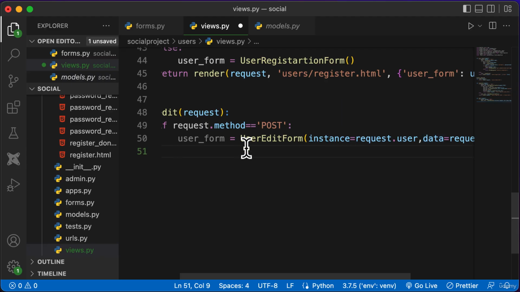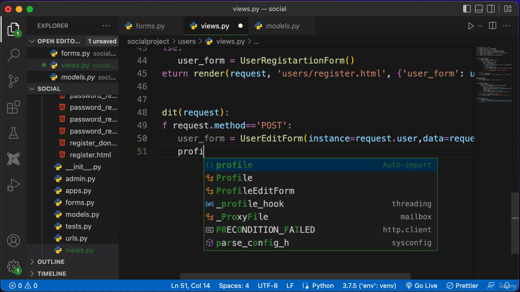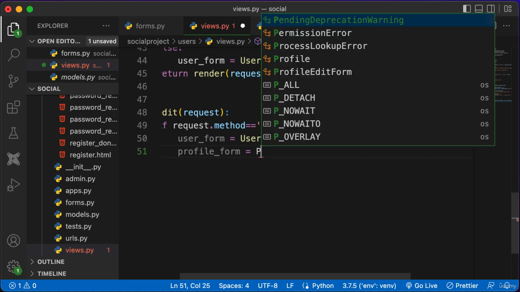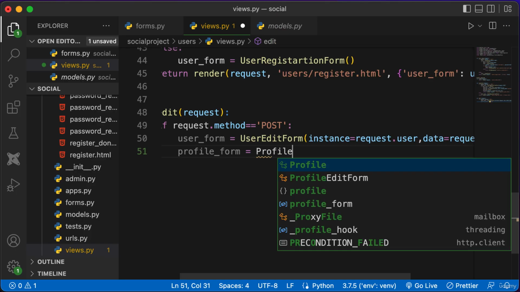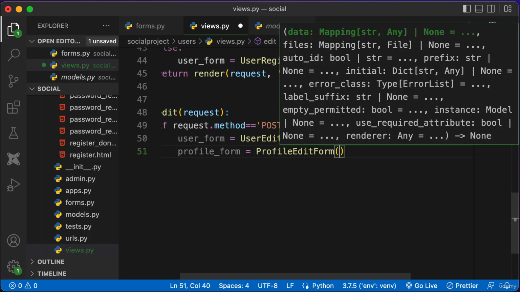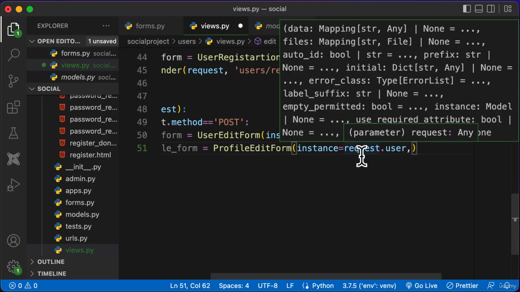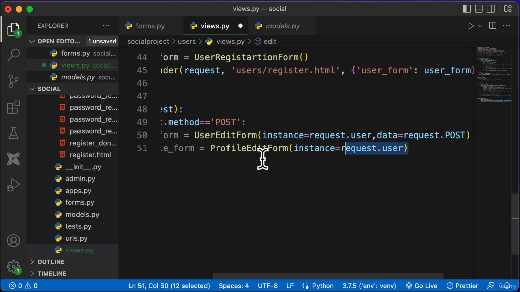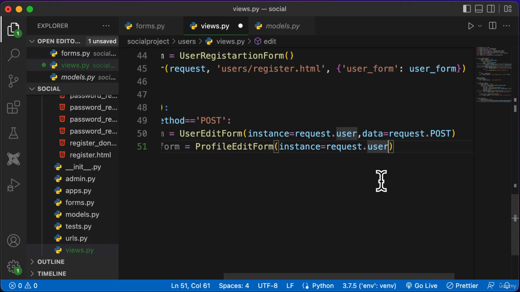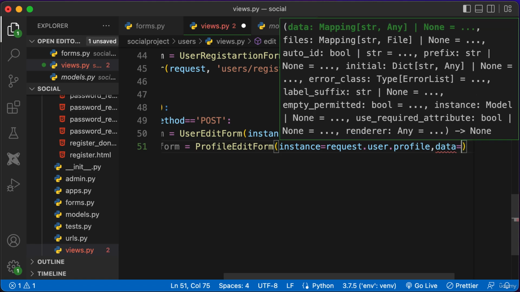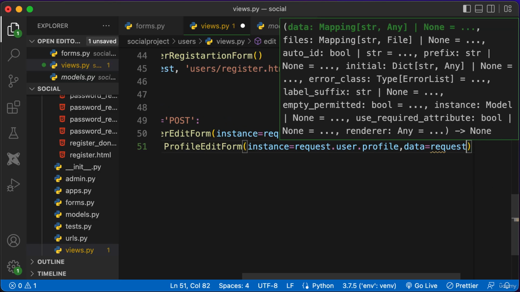Now we do the same thing with the profile form as well. So here I would say profile_form, and this is going to be ProfileEditForm. Then similarly we pass in the instance. That means we are getting the instance for the currently logged in user. So request.user actually gives us the user, but here, as this is a profile form, we want to get the profile of the logged in user. So we say request.user.profile, and then the data, as usual, we are going to get it from request.POST.